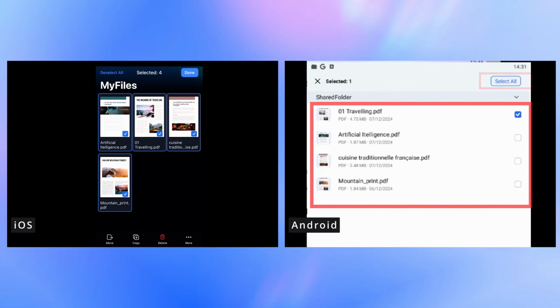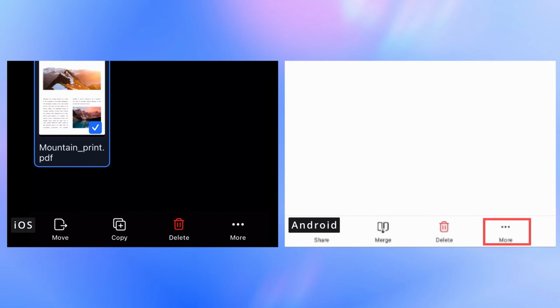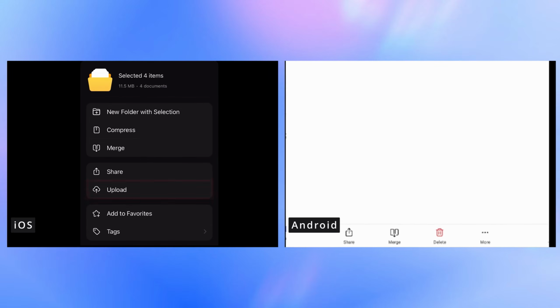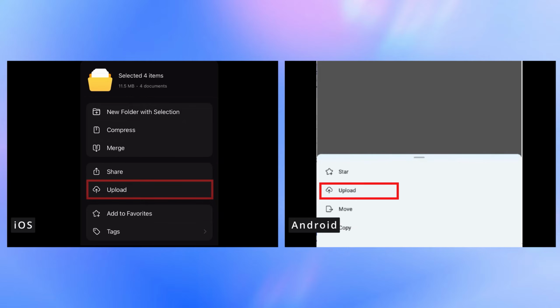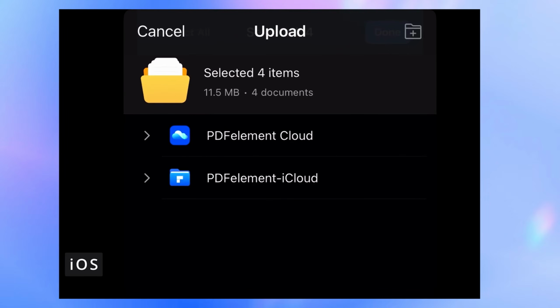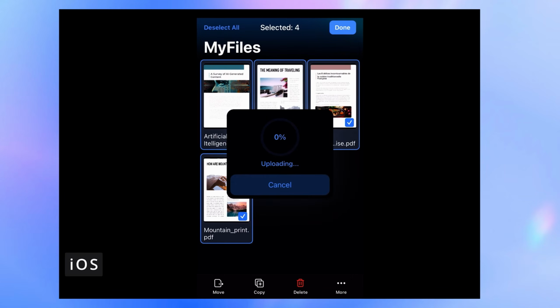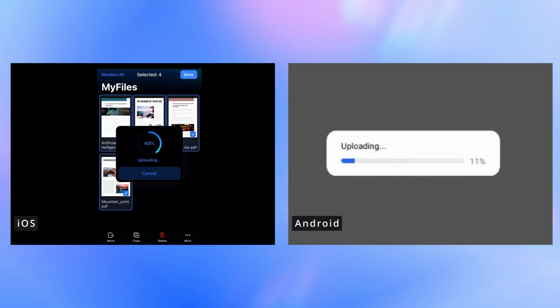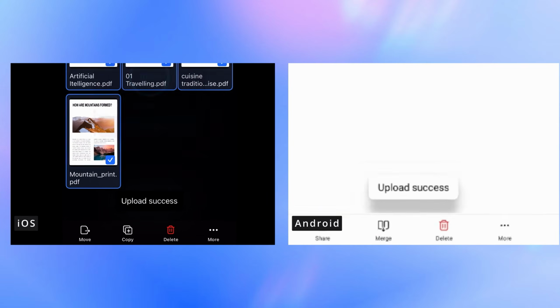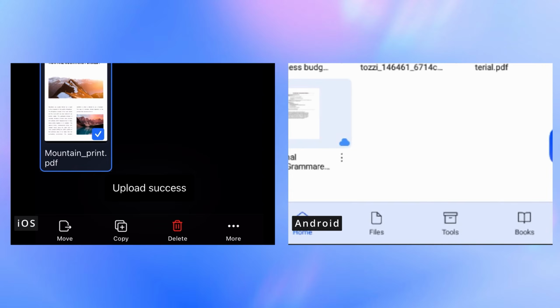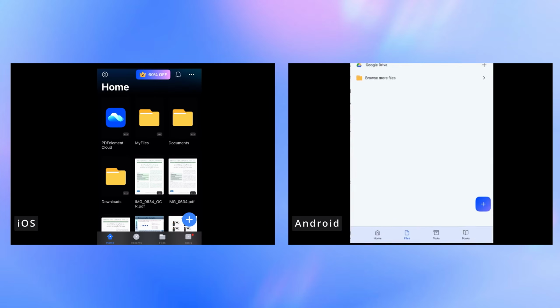Once all the documents are selected, tap More in the bottom menu to expand it, and then select the Upload tool. Remember that for iOS, when we upload files, we'll always be asked to decide between the PDFelement cloud and the iCloud, so make sure to select the PDFelement cloud so you can access these documents even from non-Apple devices. Now all that's left to do is wait until our documents are successfully uploaded to the cloud. Once the upload is done, return to the PDFelement cloud folder, and your documents will be right there waiting for you.